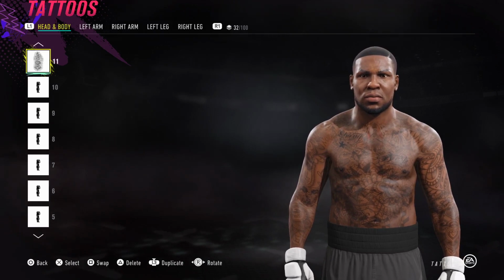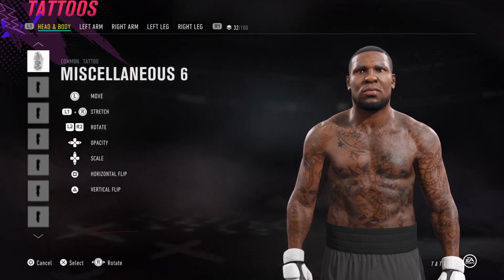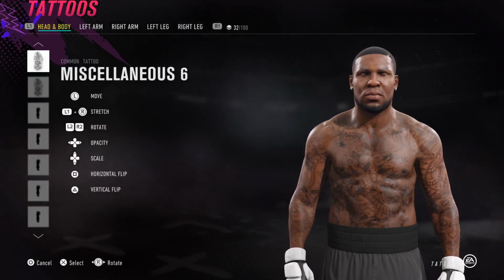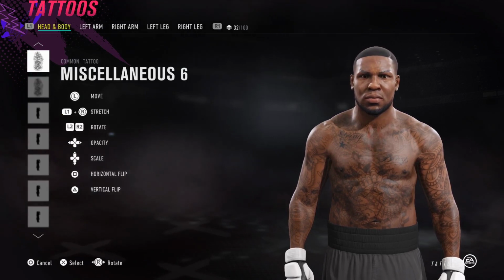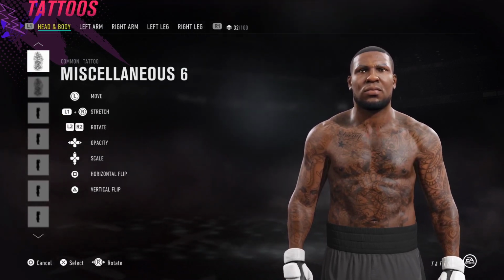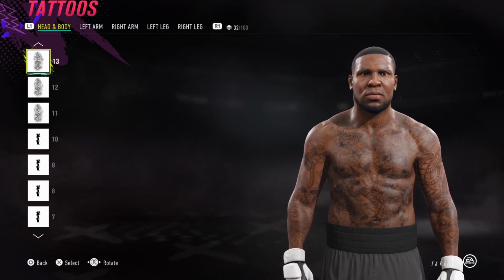Next up we have the body tattoos, and the bottom layer I've used miscellaneous 6 over here on the left chest, and it doesn't matter too much. It's just basically acting as a bottom layer, just as filler. So I fade it in a little bit using the left D-pad and just rotate it around.